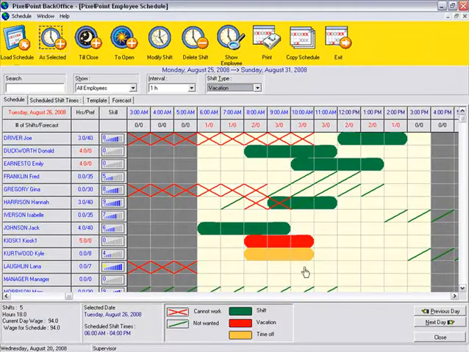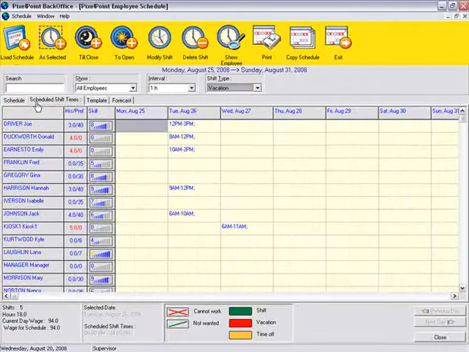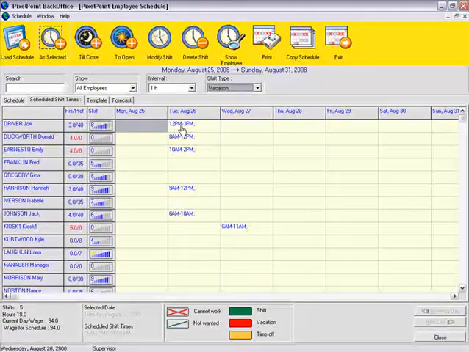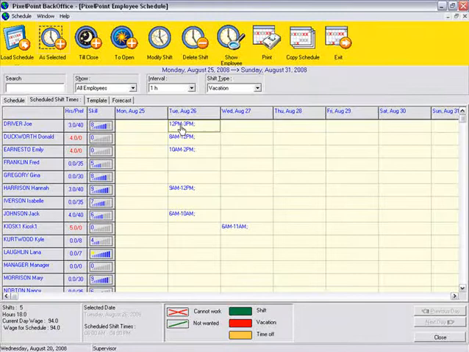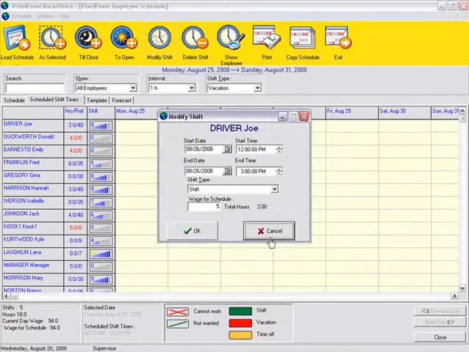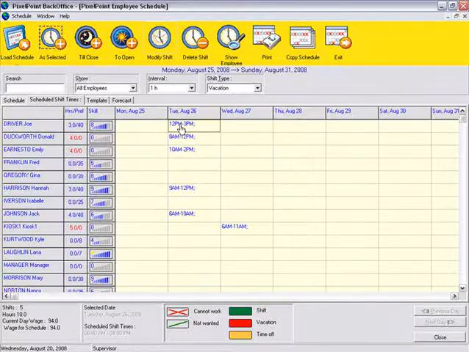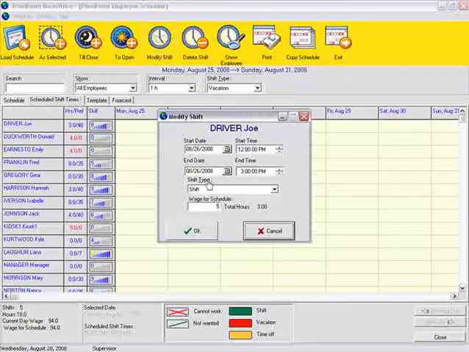Now, taking this information, I can come over to the next tab, which is Scheduled Shift Times. And within Scheduled Shift Times, you'll see within here I've got all of the information that I've just applied in here. Now on this, again, I can make a change to this by going in, selecting on that cell, and then from there, modify shift. Or I can double click on it and it will do the same thing.